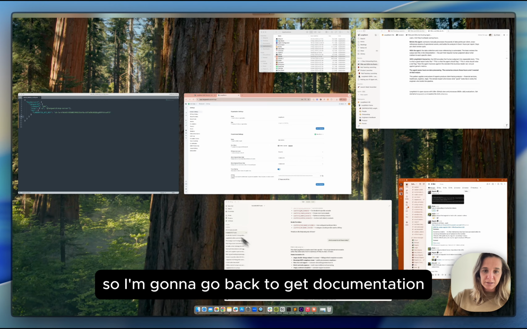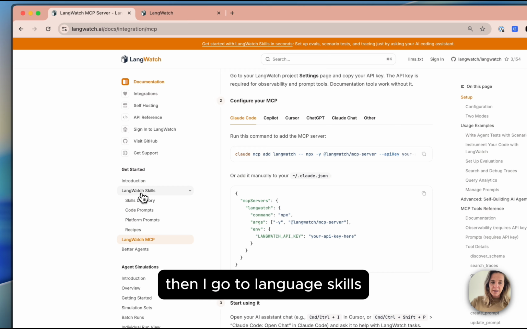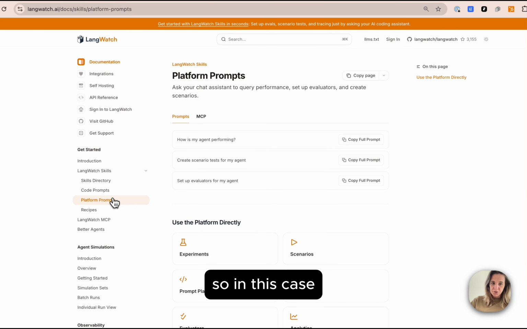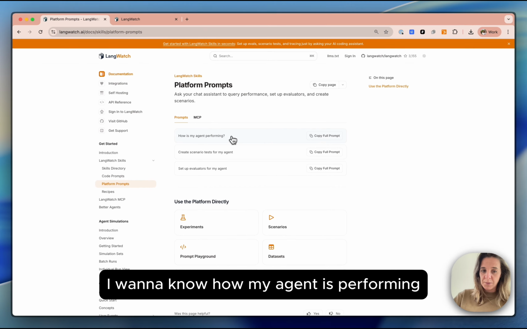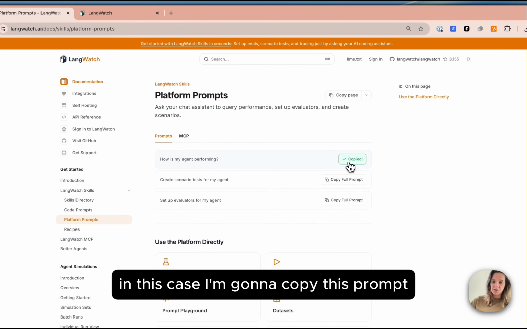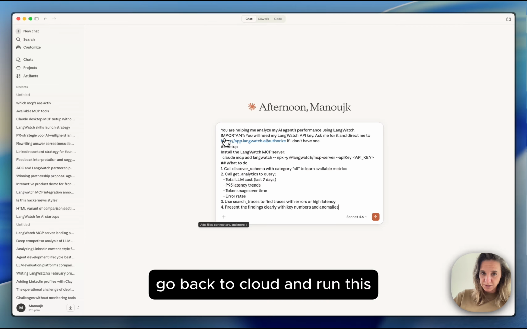I'm going to go back to the documentation. Then I go to LangWatch skills. I'm actually going to use the platform prompts. So in this case, I want to know how my agent is performing or create scenarios for my agent. In this case, I'm going to copy this prompt: how is my agent performing? Go back to Claude and run this.